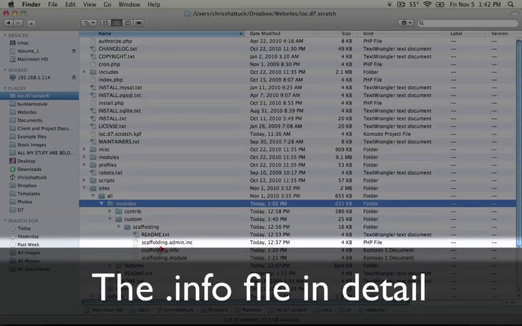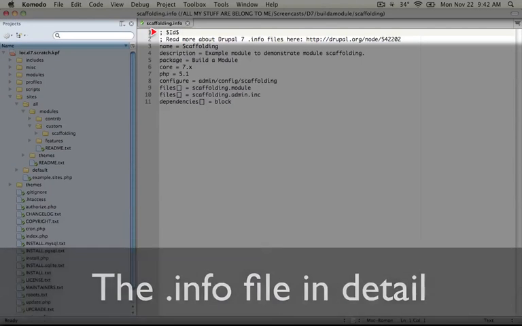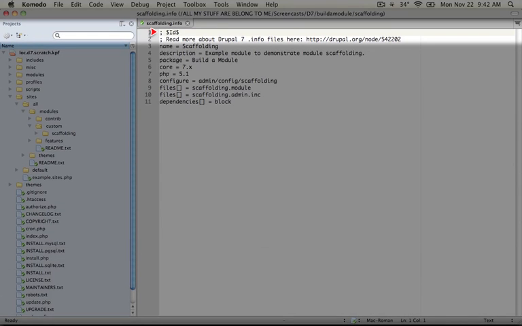Let's go ahead and start with the .info file. At the very top of this file is a special tag that begins with a $, has a capital I, lowercase d, and then another $. This is a placeholder that will get filled in by CVS, which is the version control system used on Drupal.org, when it's added to the contrib module repository.